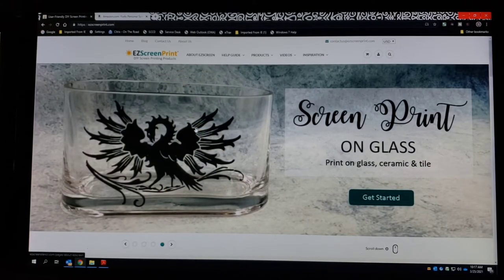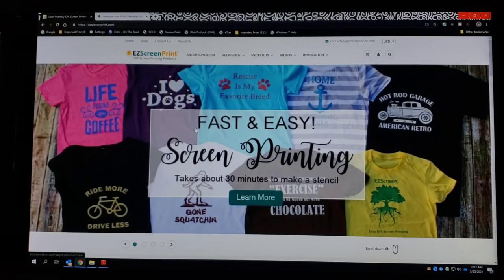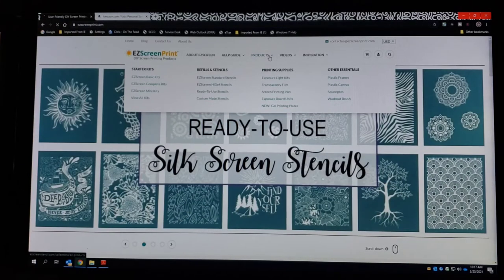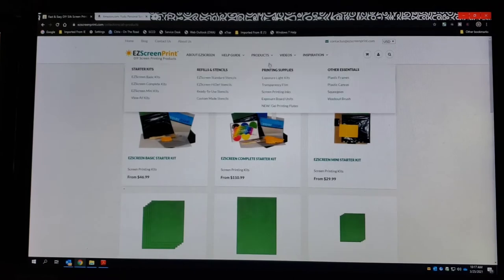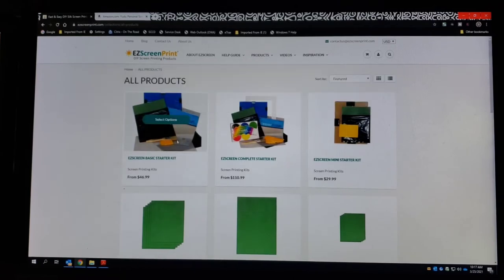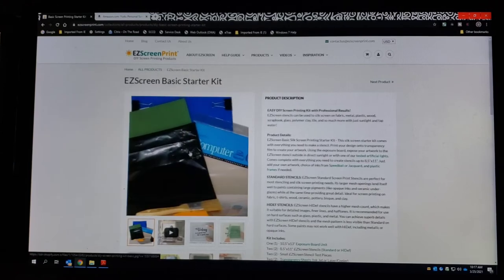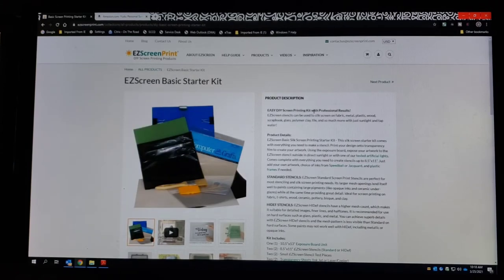Like I said, I didn't know anything about the t-shirt making process. So I just went here, and I just went to products. And I bought this starter pack right here, the Easy Screen Basic Starter Kit. $46.99.